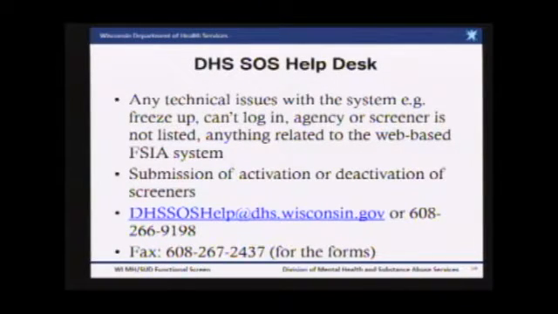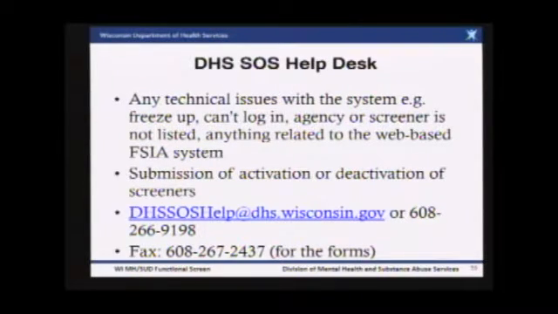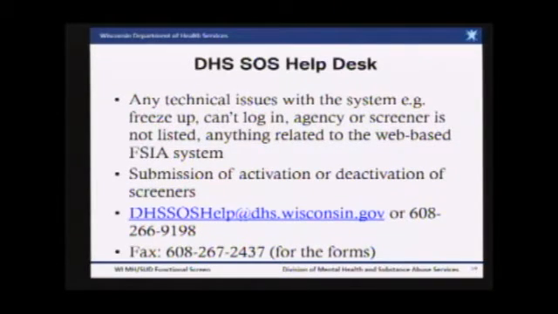So I think I've made it pretty clear I'm not a tech guru. Thankfully, we do have those. So the DHS SOS Help Desk is the folks to go to with any kind of technical issues. Because if you call me and say, my FSIA is frozen and I'm stuck on this page and it won't let me move past that, there's really nothing I can do with that at all. That's just not my wheelhouse. So what I would do is bring them into it.